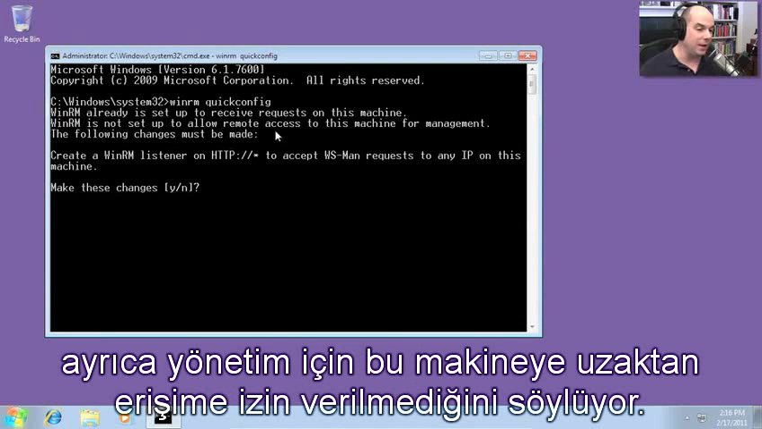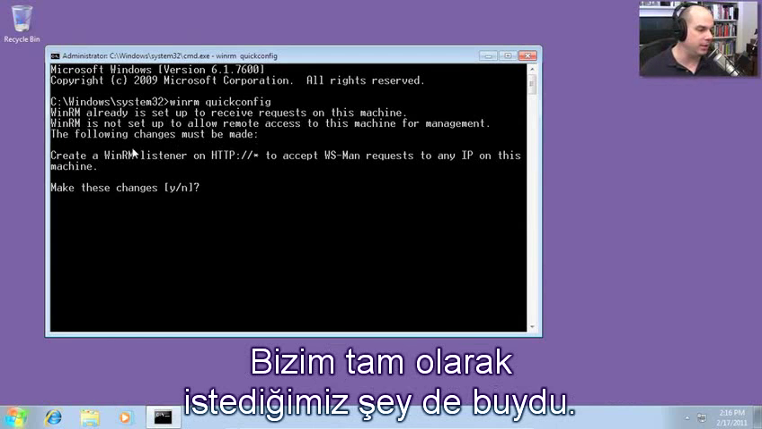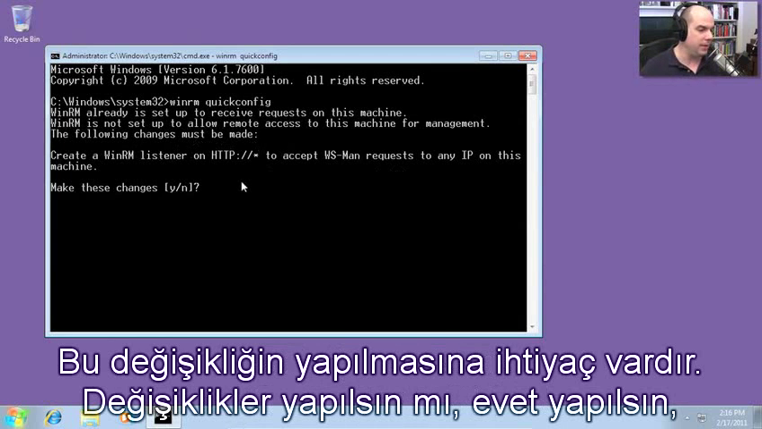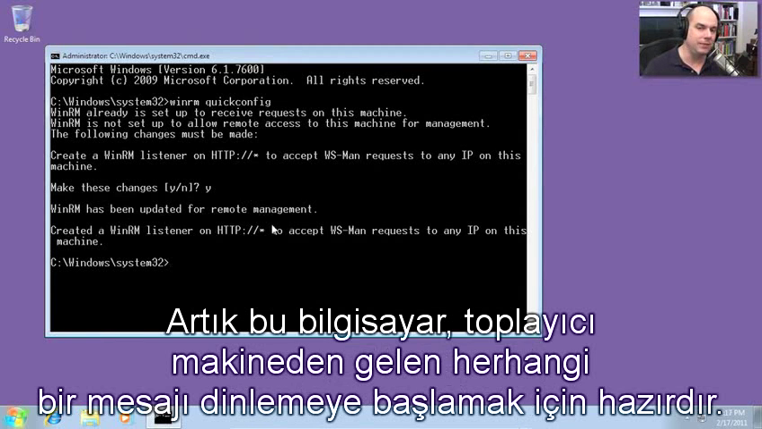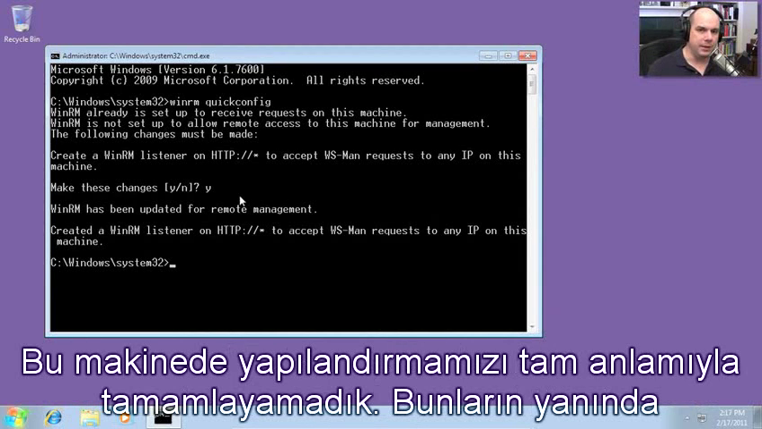It's not set up to allow remote access to this machine for management, which is exactly what we'd like to do. It needs to make this change. Is that okay? Yes, it is. WinRM has been updated for remote management, and now it's ready to start listening for any messages from the collector machine. We're not quite done on this source machine.